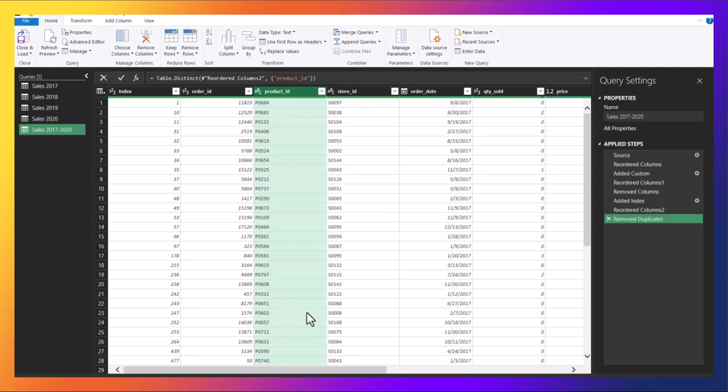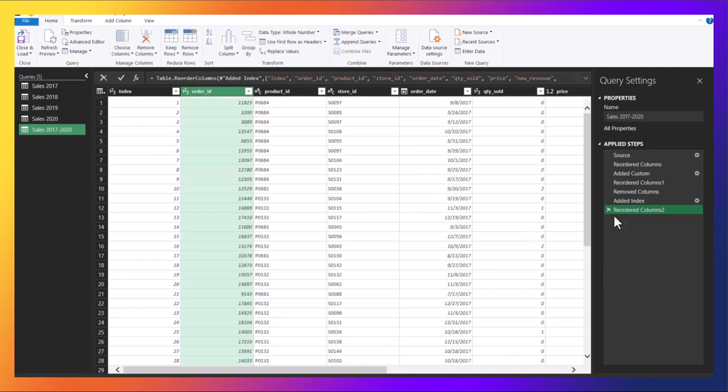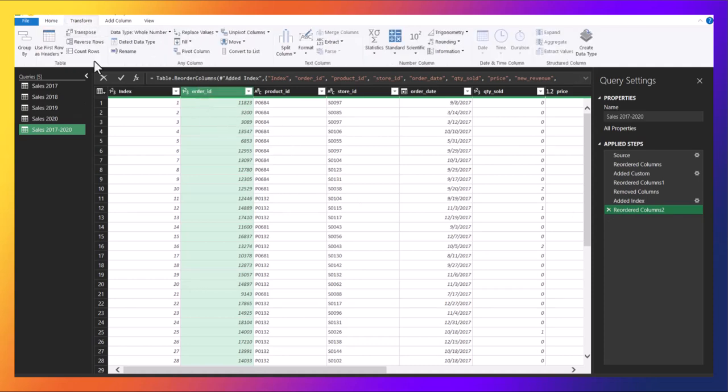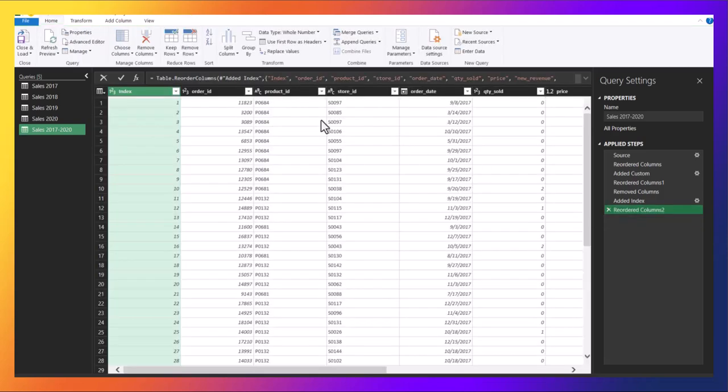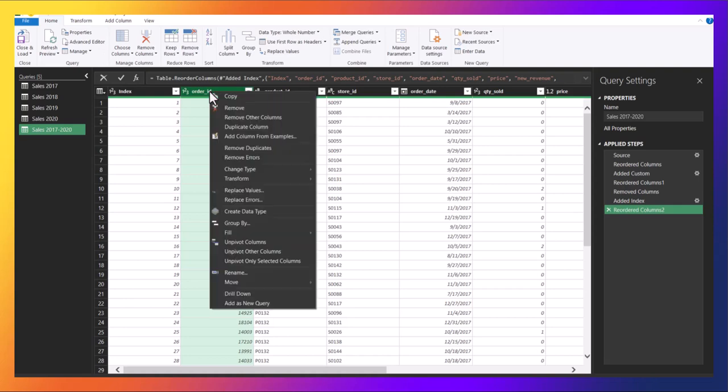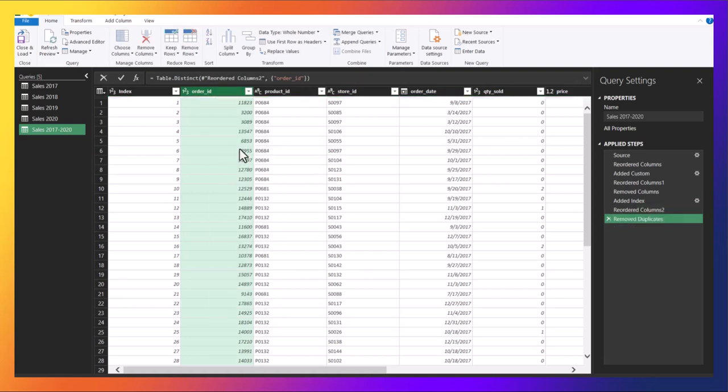Okay. Then for the order ID, let's check the order ID over here. Let's remove this step, the duplicates. Let's count the other IDs. These are part of the exploration you have to do. So let's count the other ID. I'll go to transform, then I'll do count rows. Okay, so here 106,268. Now let's run a test of duplicates. So remove duplicates over here.